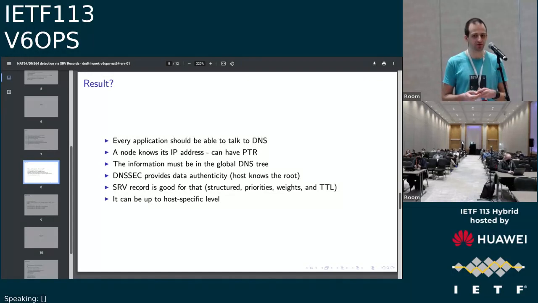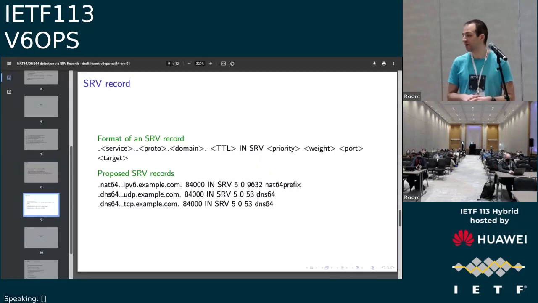DNSSEC should be used to provide authenticity. I think the SRV records are a good place to put such information because they are structured, they have priorities and weights, and they have a time to live, so they can be updated periodically. And it can be down to host specific level. So for every PTR, there could be a different SRV record and a different NAT64 gateway. Next slide, please.